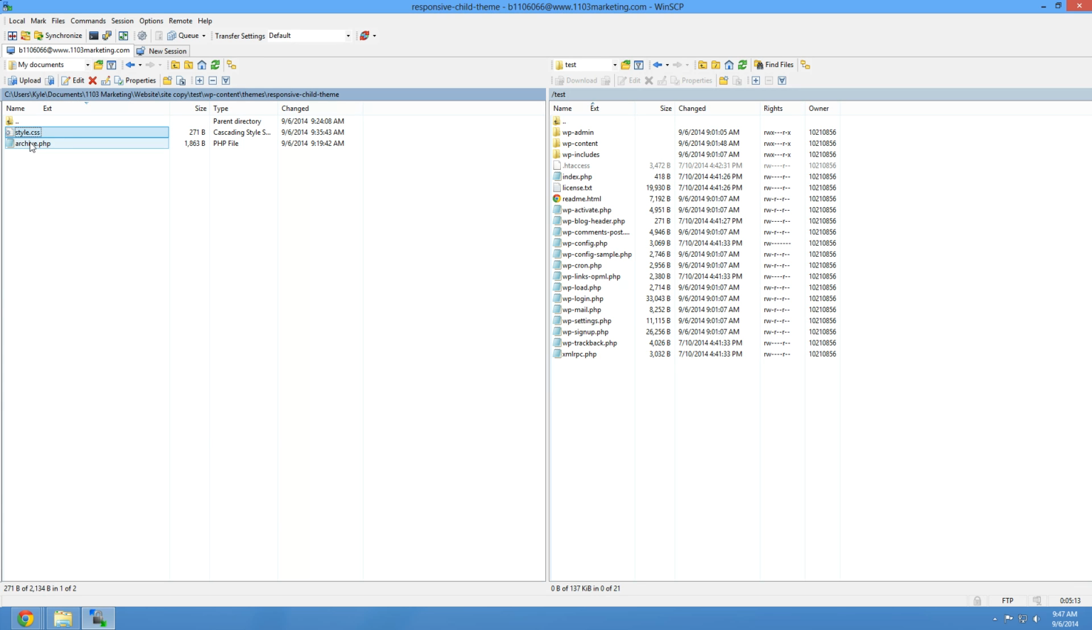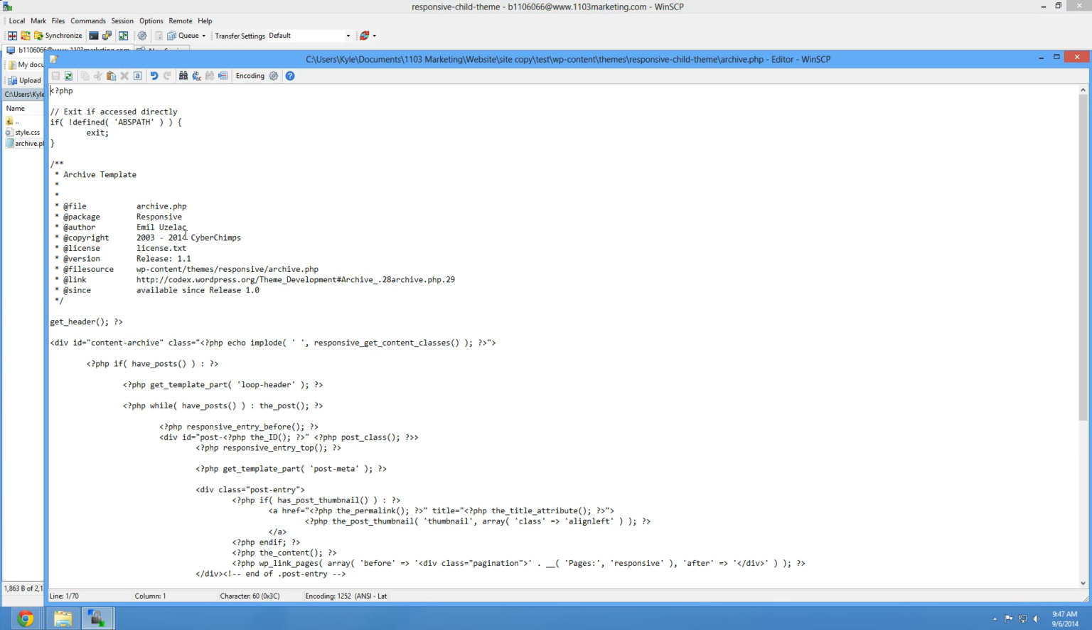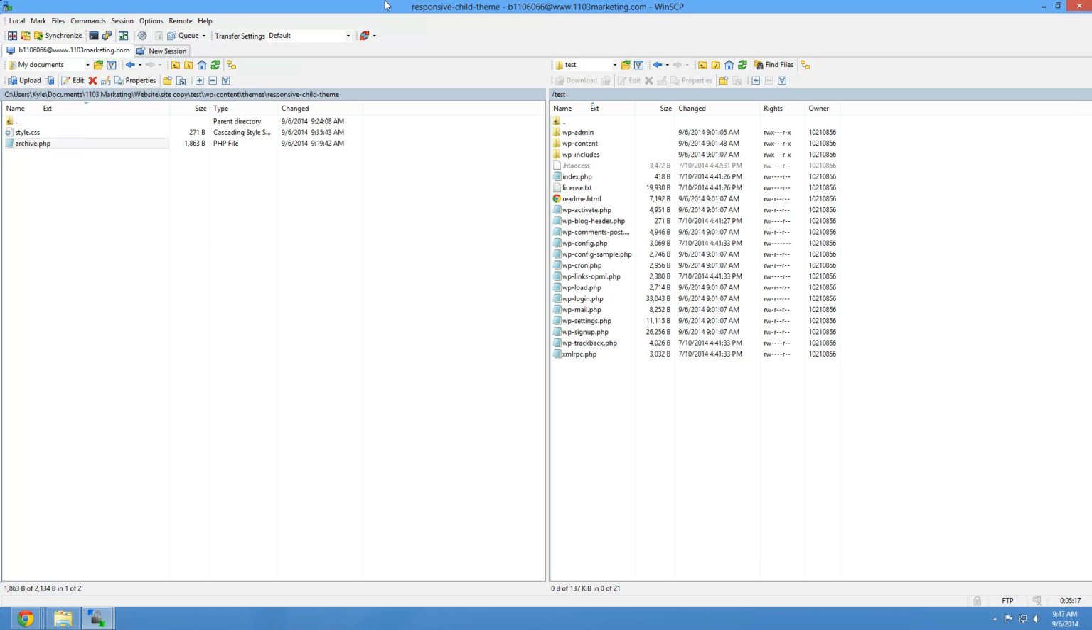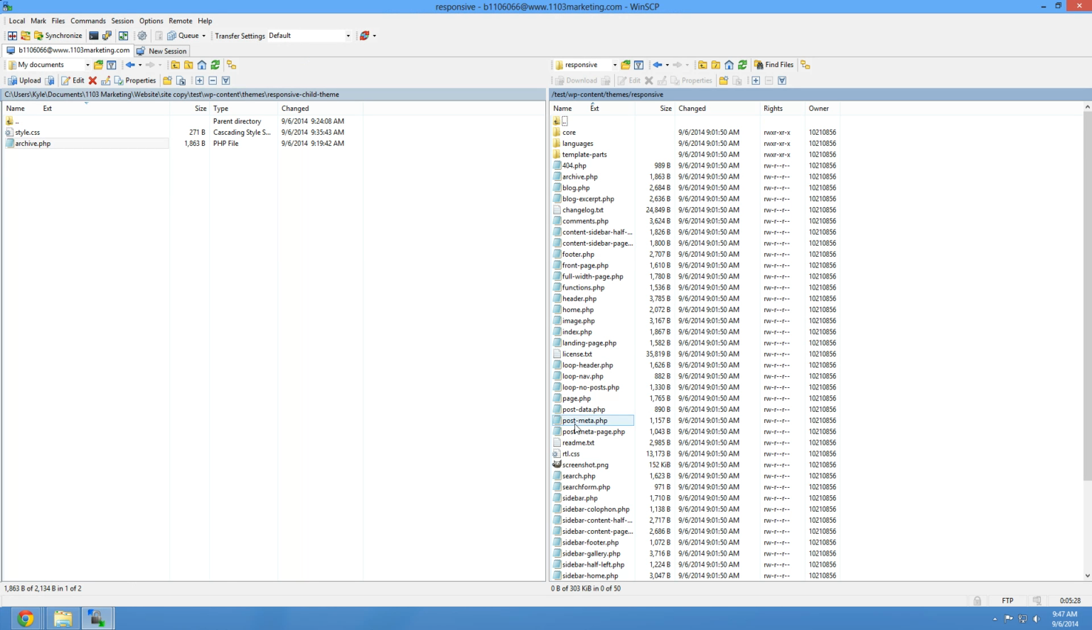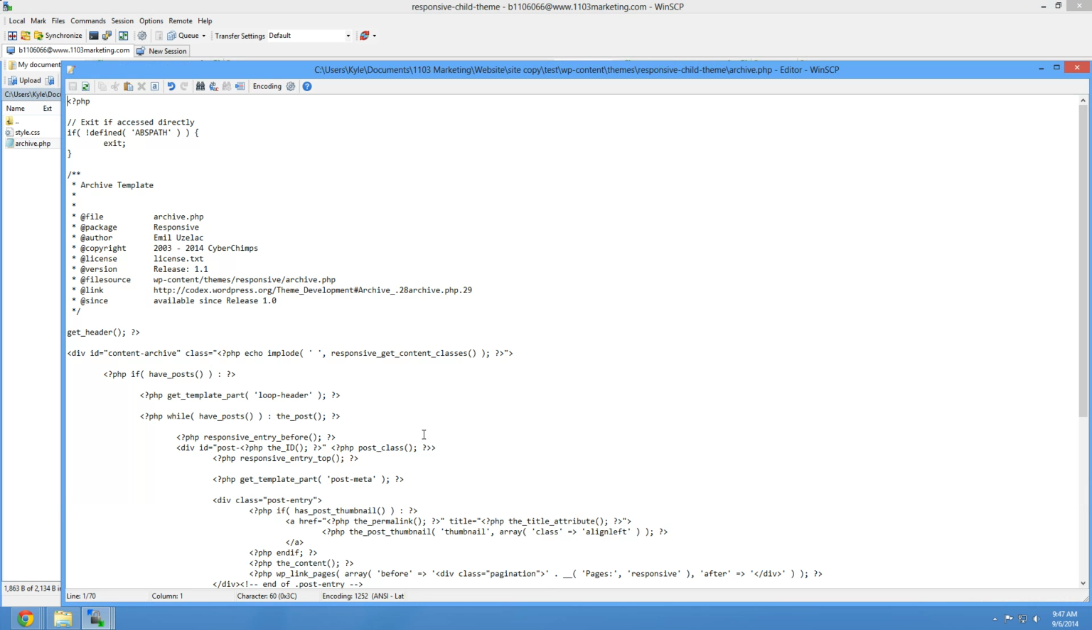Now the other thing I wanted to do is change the layout on that archive page. So in order to do that, all I did was go to my main parent theme, which I'm showing you now on the server, inside of the responsive parent theme. And after doing some researching, I found that what controls the layout of that page is the archive.php file. So I just made a copy of that and put it into my child theme folder. And again, I'll show you what that looks like.